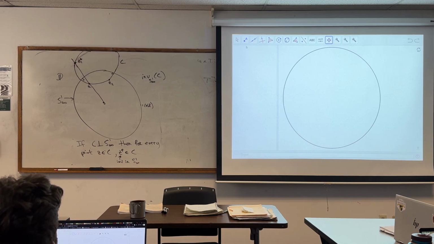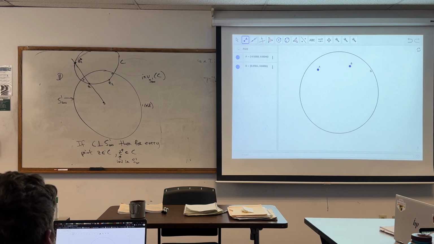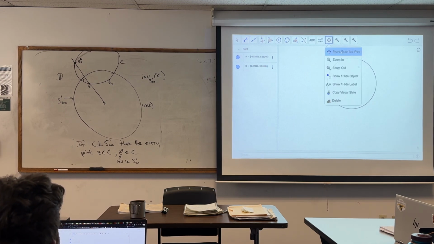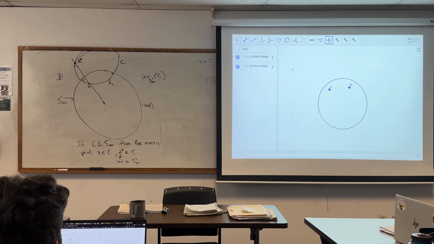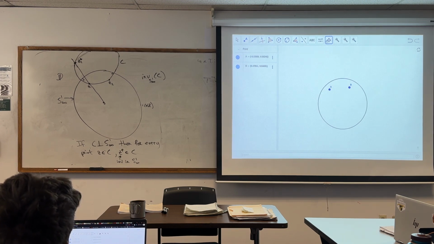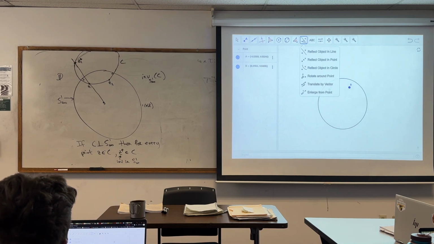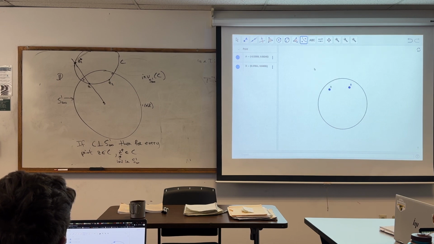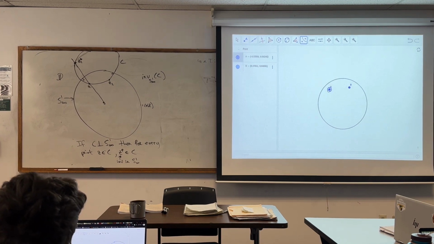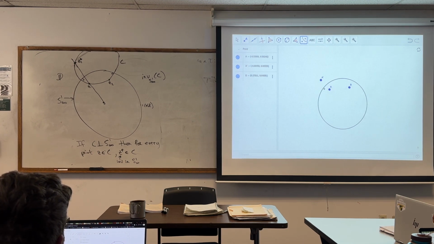So pick 2 points. Just go ahead and pick any 2 points you want in the plane. And you might want to zoom out. I'm just scrolling on the wheel on the mouse. I'm going to lift this and move it so it's more central. I want to construct the inversion of one of these points. To do that, see this thing with the red and blue dots in the line? If you click on that, you can reflect around any sort of object you want. So reflect object in circle is the thing we want. If you click on that, and then you click on either point, and then the circle you want to invert around, you get the inversion.